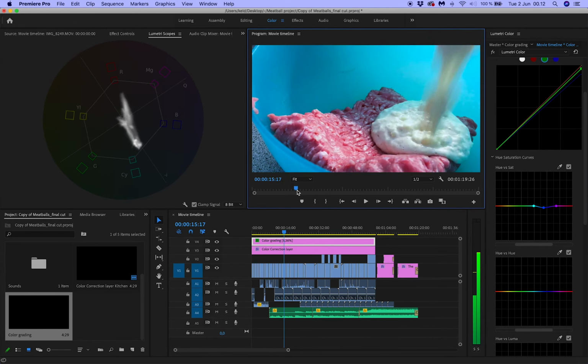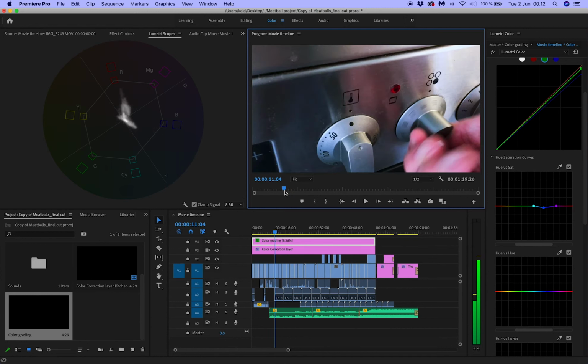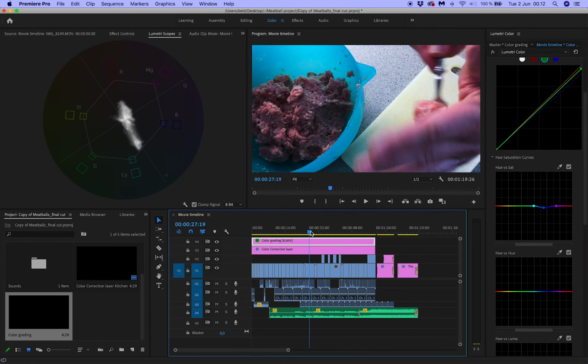Now detailed work like this actually would be better to do on the clips themselves, or at least have an adjustment layer that you would split up, so it would be all the same types of clips.